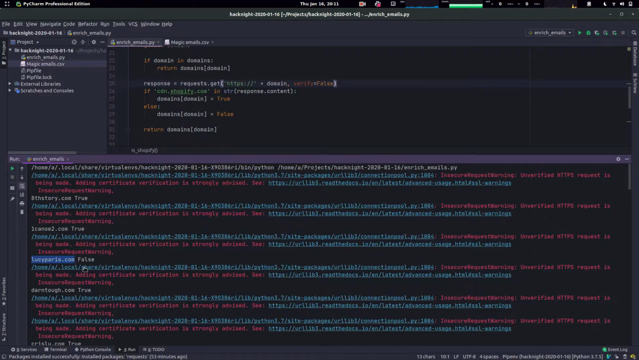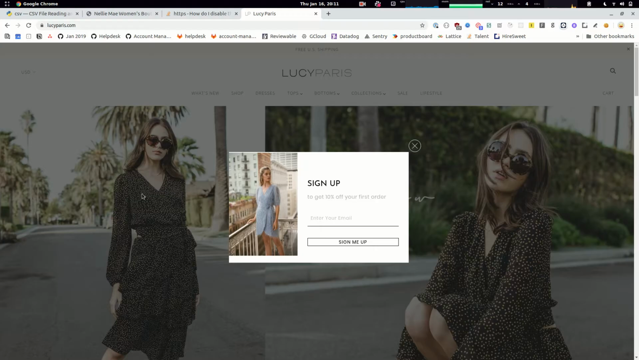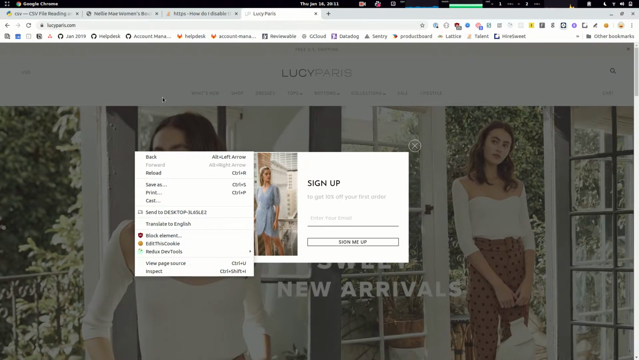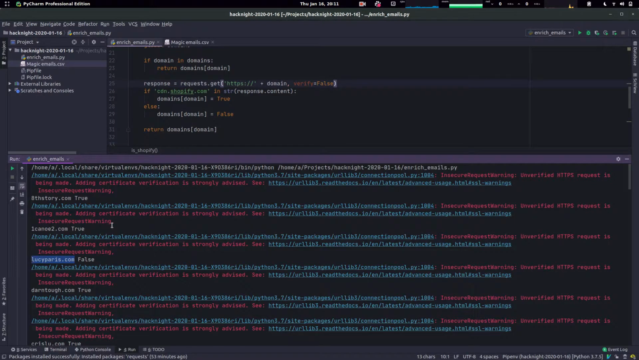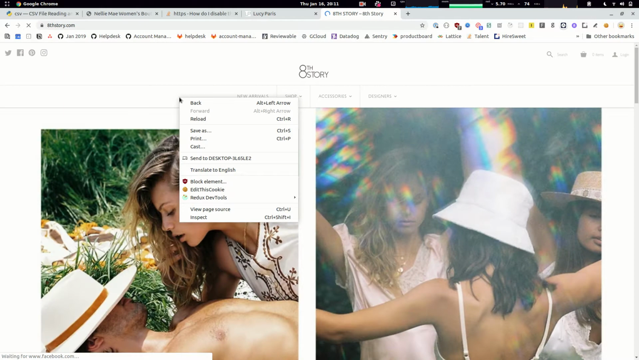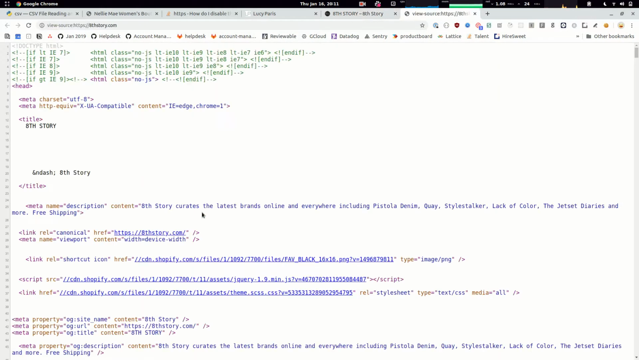Interesting. Why didn't it work? Maybe it didn't go to the website. I think it did, maybe a different website or something. I don't know. Let's see. This seems like Shopify. Yeah, it does also do Shopify.